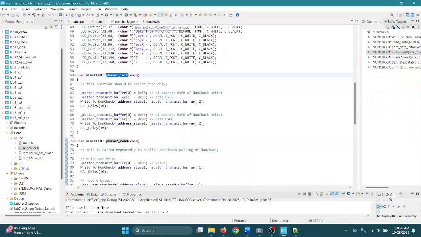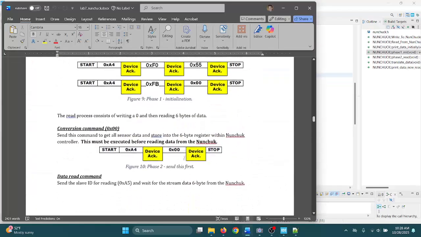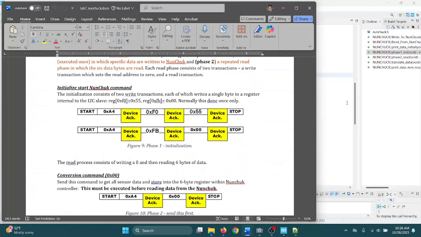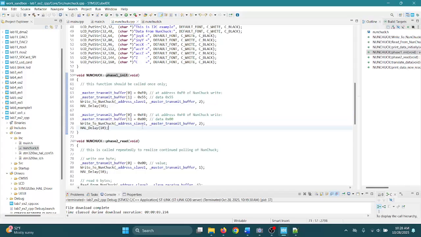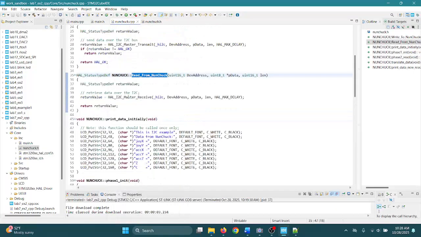If you go to nunchuck.cpp, you'll see it implementing those 2 transactions that require us to send F0 and 55 right here, and then FB and 00 as you can see here. Reading will always send that 00, only one byte, and after that we read 6 bytes from the nunchuck, which is very simple and very easy. That's basically the communication with the nunchuck.